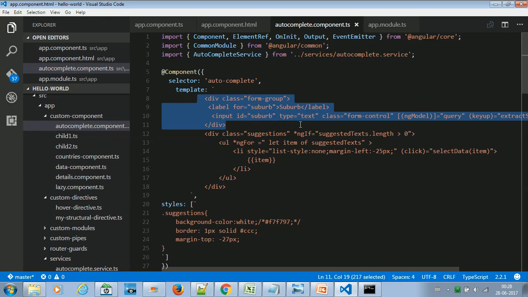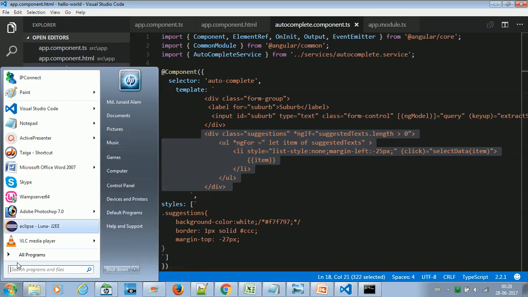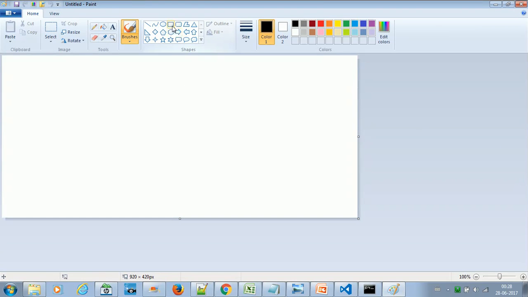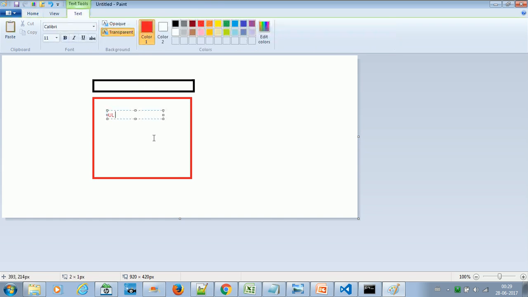I've kept one input box and one div, and inside the div, so it will be a combination of input box and div. If I go over here, say in Paint, and draw it to show you, one input text box will come like this, where a user will type. Just a rough drawing. Whenever you type something, a div will become visible just below it, and inside the div you have got UL and LI tags, repeating as many elements as you have.